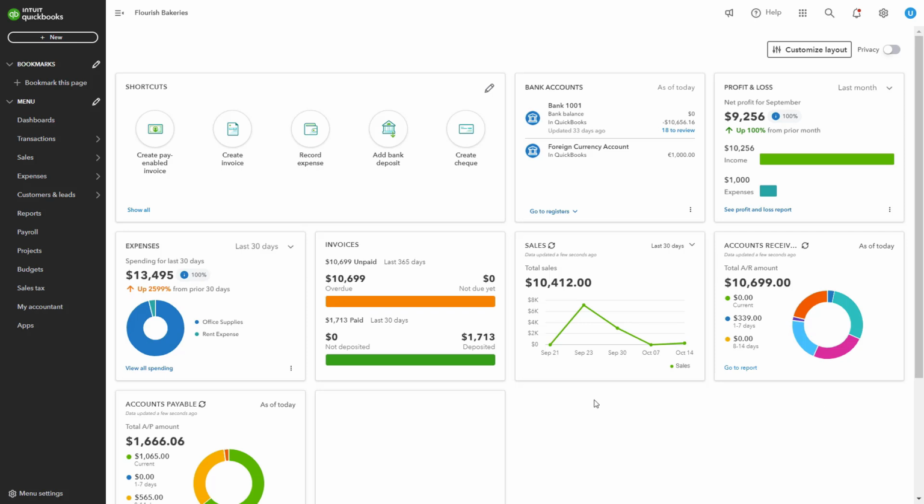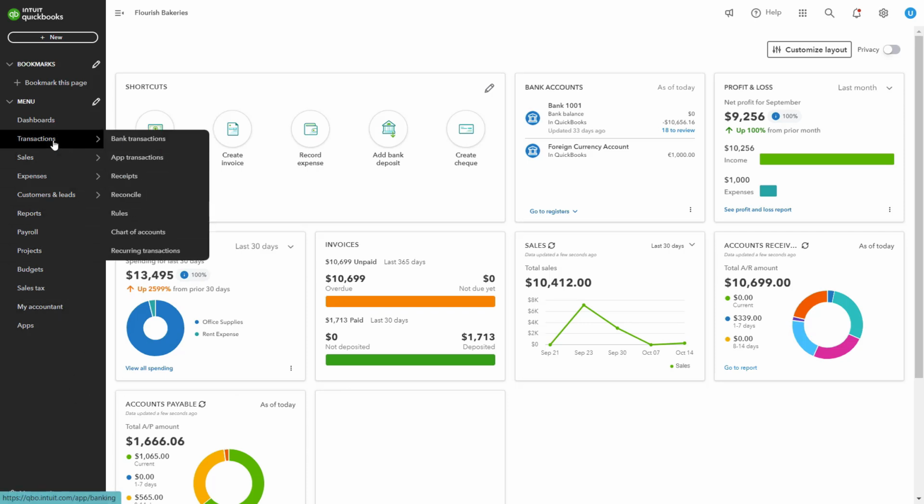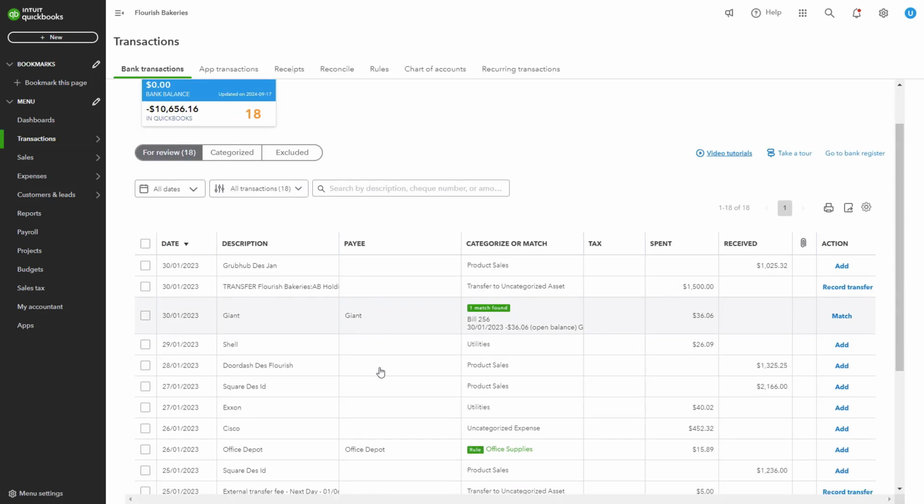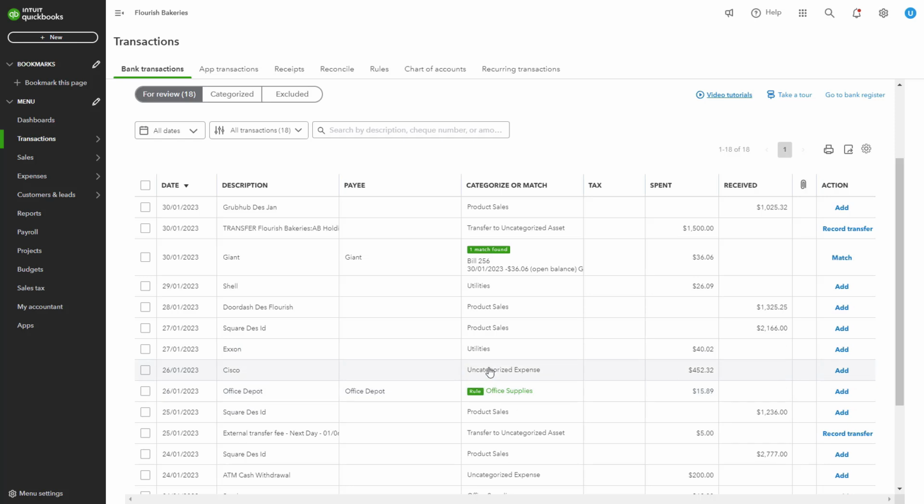To review and categorize bank transactions, go to the Banking section, and from the left-hand menu, select Transactions, then select the connected bank account. You'll see a list of recently imported transactions that need to be reviewed. QuickBooks may automatically categorize some transactions based on previous activity or bank descriptions, but it's important to review each transaction to confirm it's categorized correctly. For example, if you paid a vendor, QuickBooks might suggest categorizing the transaction as an expense for that vendor.